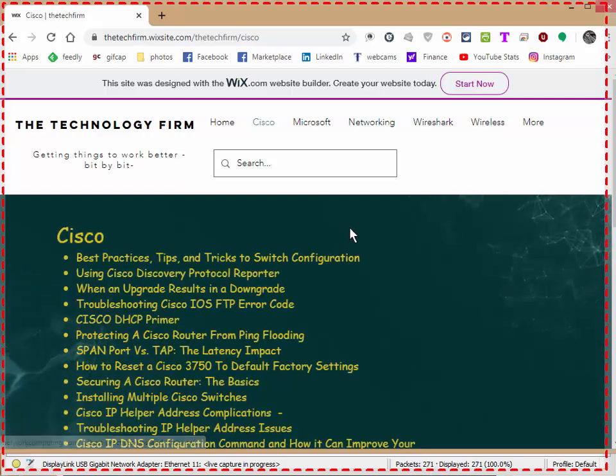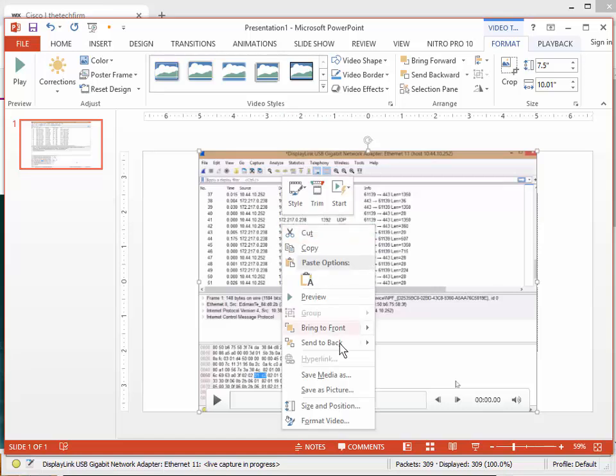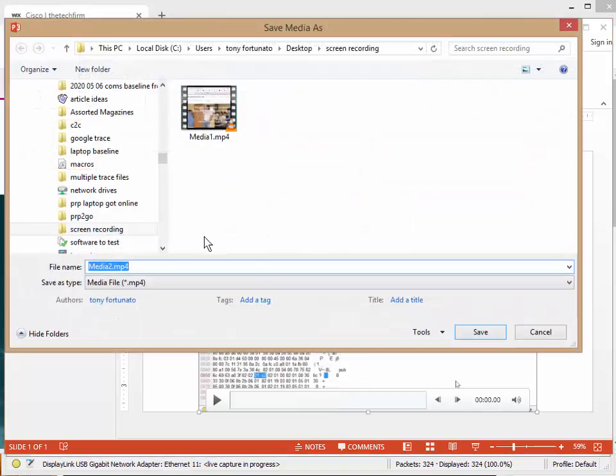So now when I do my Windows Shift Q, it's going to drop that video file into PowerPoint with its own player. So here's the neat part. You don't need to use a PowerPoint player. You don't need to save it as a PowerPoint. You can just right click on this, save media as, and it will save it to a folder, wherever you want to put it, and save it as an MP4 file, which is pretty slick.